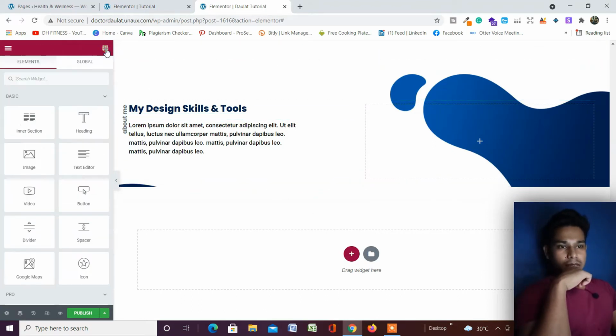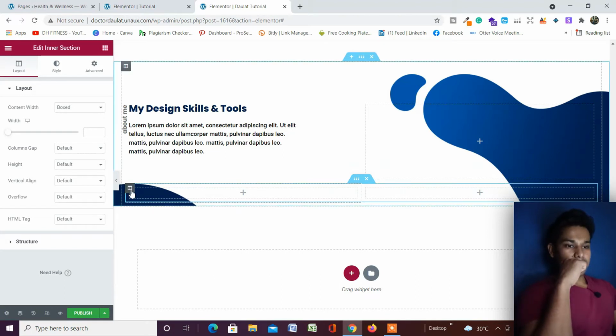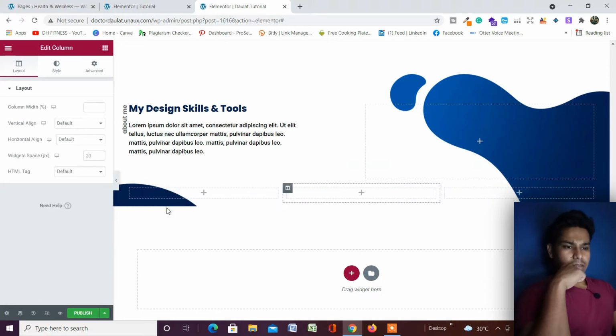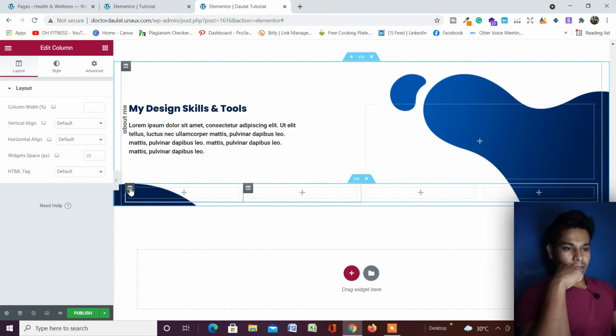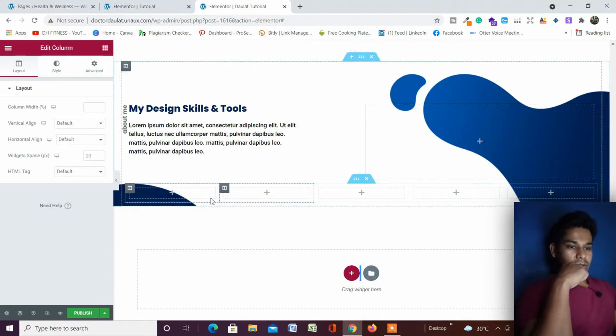Now let's add another inner section. Let's bring this section and just leave it here. Just bring this one and drag it and leave it up here. Now we're going to add our project reviews, everything and all. Let me show you how you can do that. Simply duplicate this 5 times, because we're going to display 5 things in a row, just like this. Now it looks good.